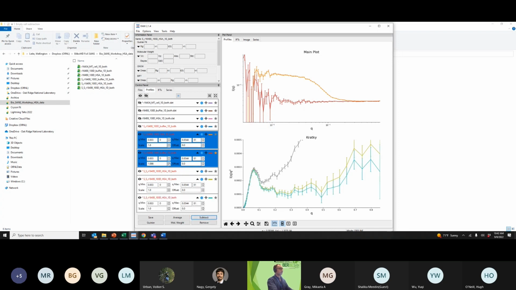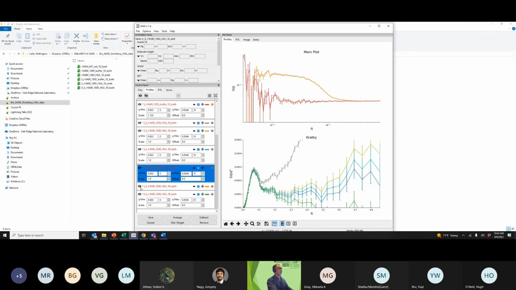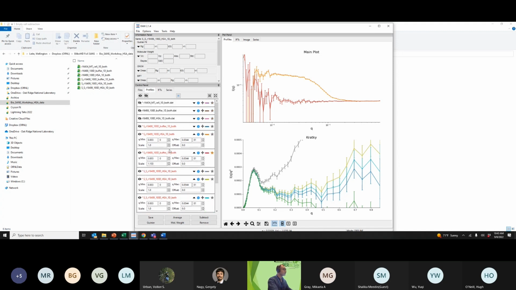Okay, I can move a little bit further. Let me see if I don't do too much. No, it can be more aggressive, a little bit more. So the good thing about RAW is that it saves for you all the profiles that you are subtracting. So you can compare them and see which one is useful or not for you. And I think we are almost there. Let me do just a little bit more.